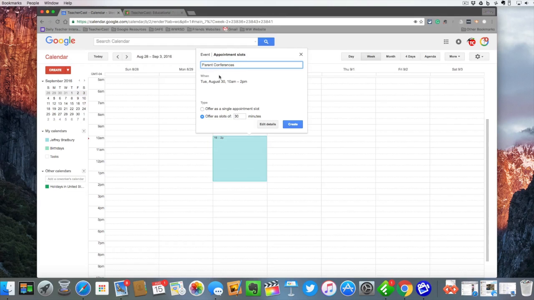And we have a couple options here. When is this appointment going to be? It's going to be on Tuesday, August 30th from 10 a.m. to 2 p.m. And what type of appointments? Do I want to have one single appointment slot, which means one appointment that's going to be this amount of time, or I want to offer this in 30-minute intervals. Now, I can change this to 5-minute intervals to 60-minute intervals, but let's keep it at 30 just for demonstration purposes.